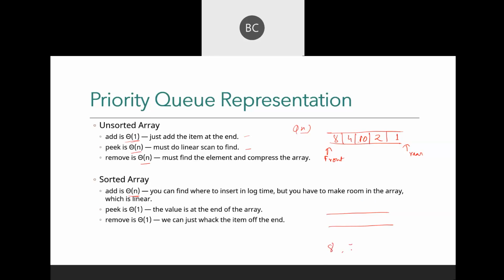Suppose you have 8, 7, 10, 5, 6, 2. You have these elements. Now what you can do, either you can simply add all the items here, then arrange the items in a sorted manner, either in ascending order or in descending order. So adding an item will take O(n) time, and removing an item will take simply O(1).